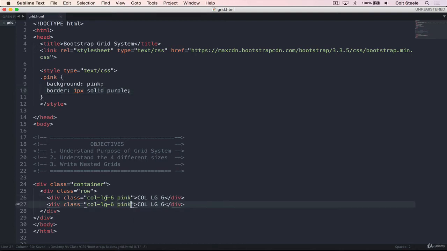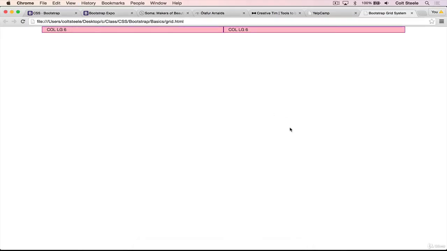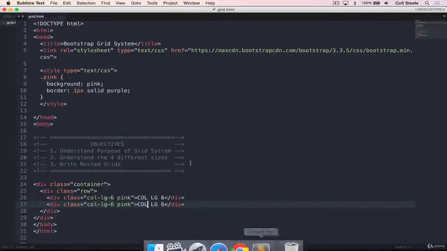Each one takes up 6 units. Now we go back and refresh. There we go. You can see we have two divs that take up exactly half of the container. The container starts here and ends here. And we've divided it into 2. So now we can go back and play around a little bit more.